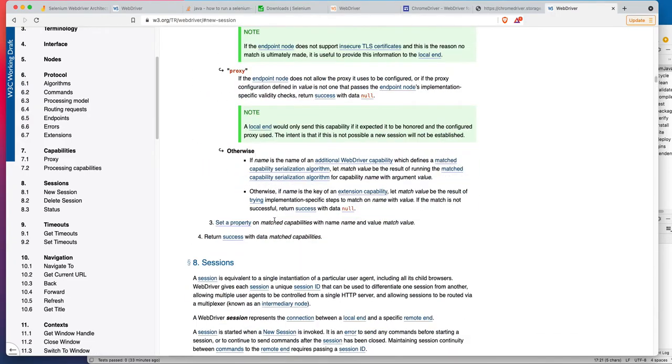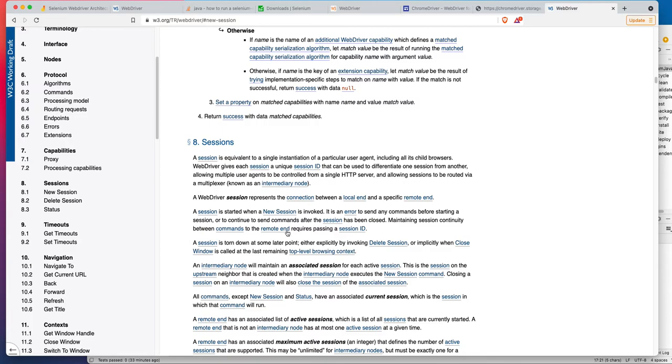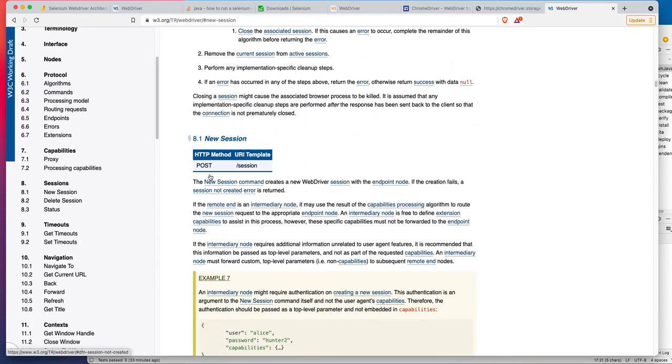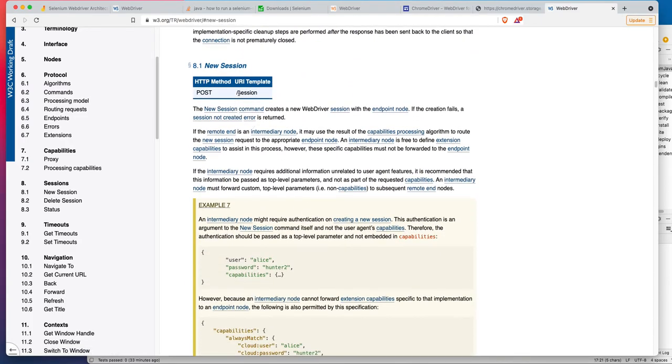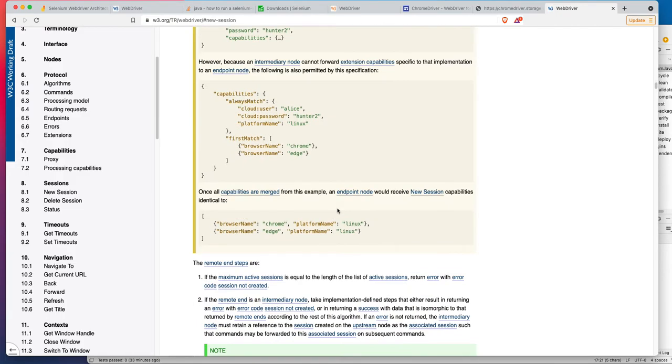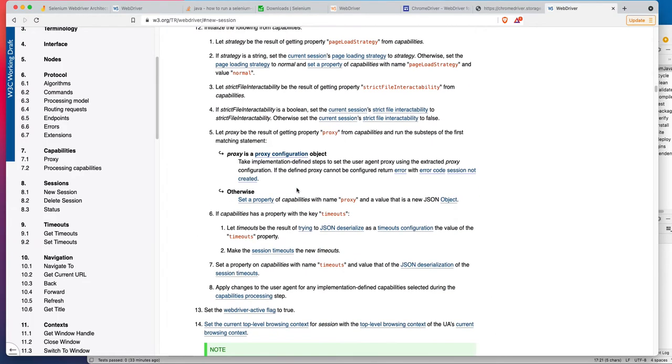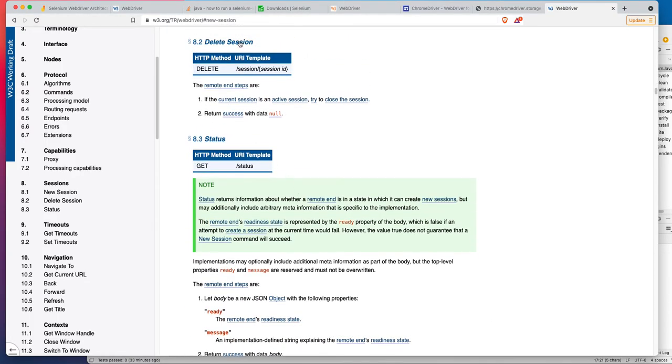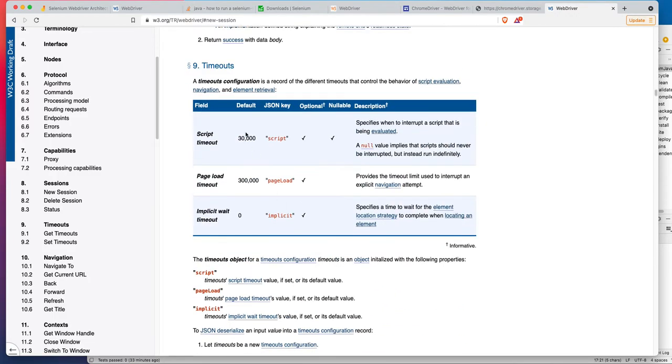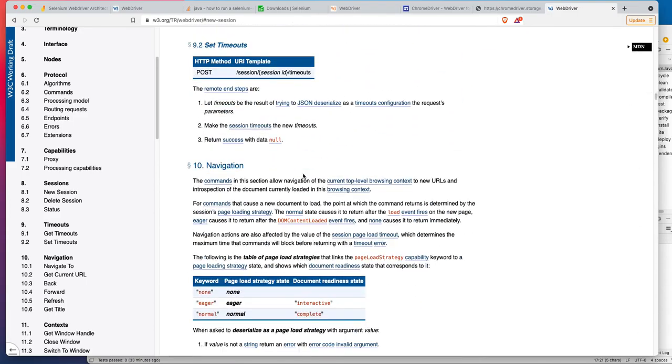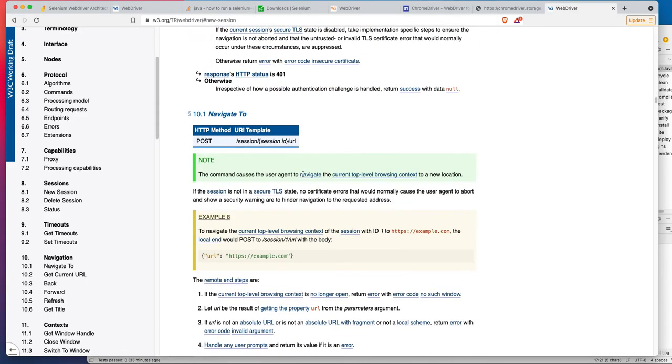So this is a command to create a session. When you create a new session, what are the things that should be there? This is the API endpoint, and these are the capabilities that you have to queue. All that information is here. If you want to make a delete request, what is the path? The path is session ID, and it's a delete request. All those implementation steps, what the responses are, everything is written over here. You can visit this anytime.